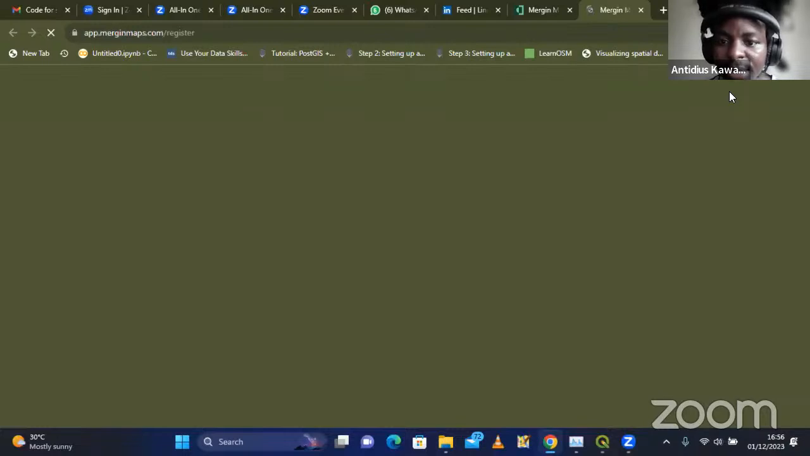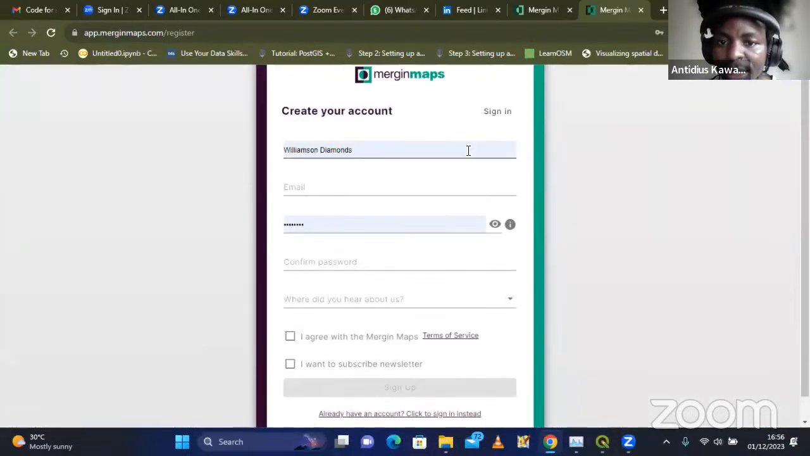And if you click sign up, or you can do it on your mobile application, it is quite easier. That's why I prefer using the mobile phones. Here you create an account, you fill in all the details, your name, your email, and then you click sign up. Then you'll be prompted to sign in after signing up using the credentials that you have just created.